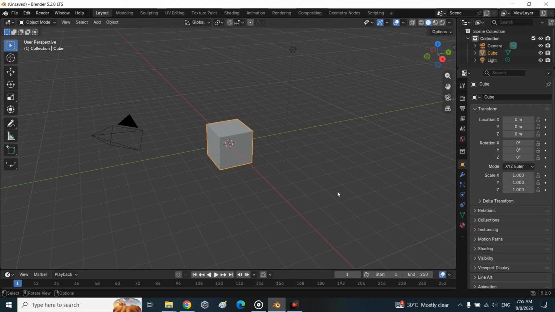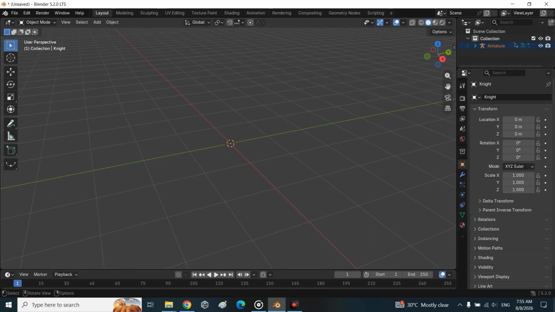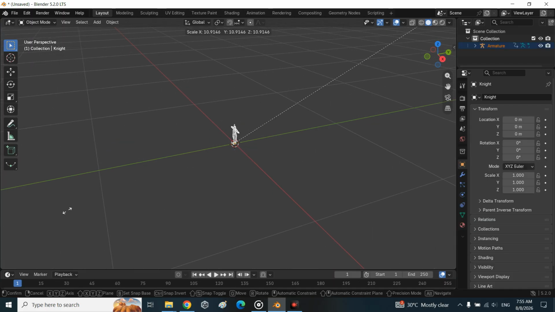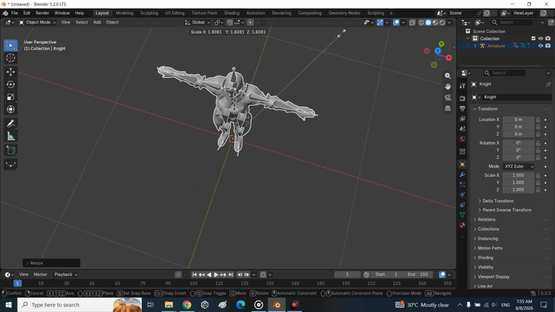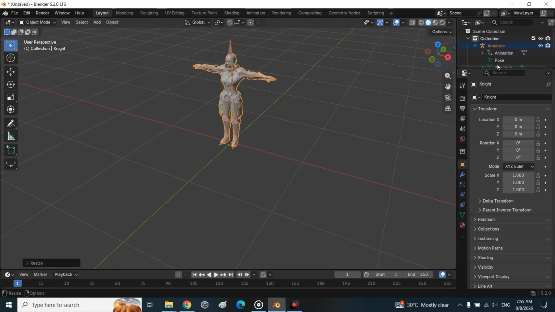Okay, go back to Blender and make a new project. Drag and drop the model you downloaded from Mixamo into Blender and scale it using S on the keyboard and then drag it to make it bigger.